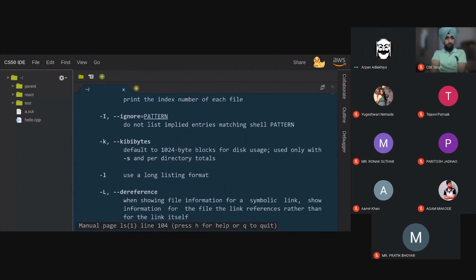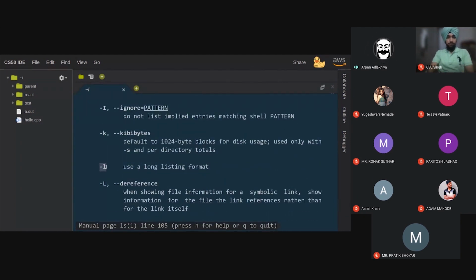Then this is the -l format. That is the long listing format. So the long listing format tells us about the various details of the file, like when it was last modified, who is the owner of that file, which group is the owner of that file, and if it is a directory, what kind of permissions it has.